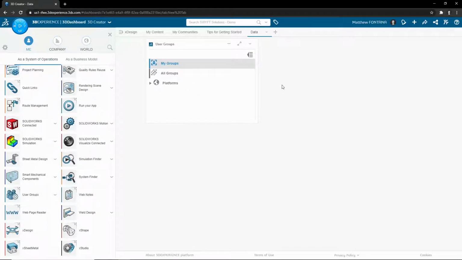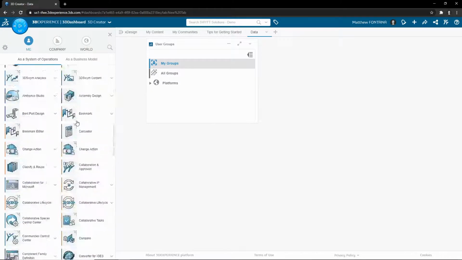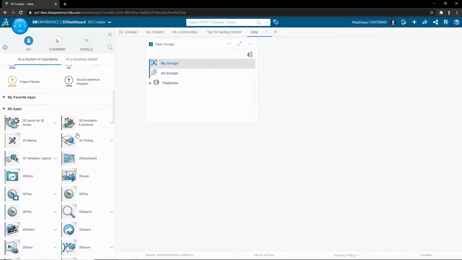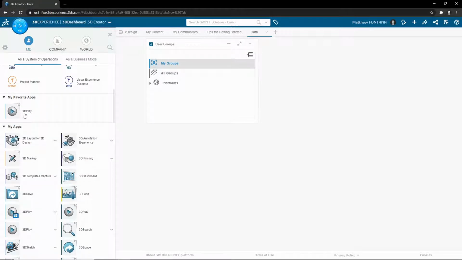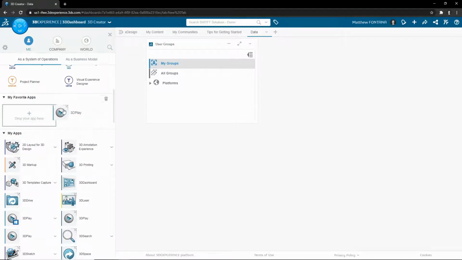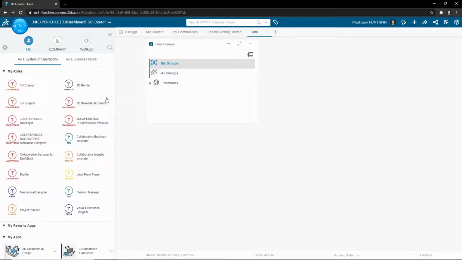If you're anything like me, you're all about convenience, and that's what the My Favorite Apps section is all about. You can click and drag from the My Apps pool and drop into My Favorite Apps to have quick and convenient access to most commonly used apps. And just drag and drop to the trash icon if you'd like to remove them.